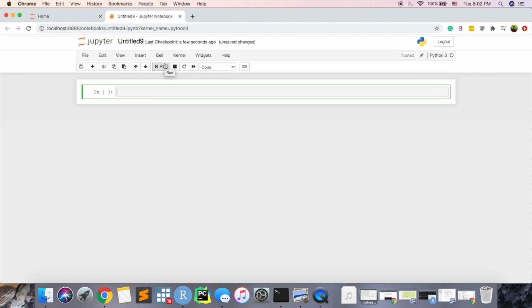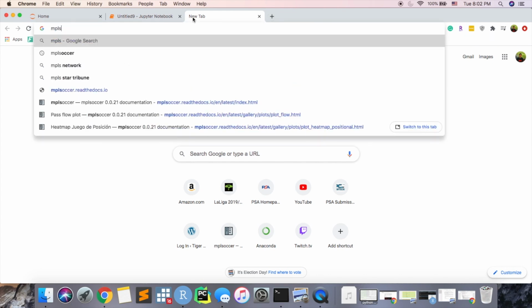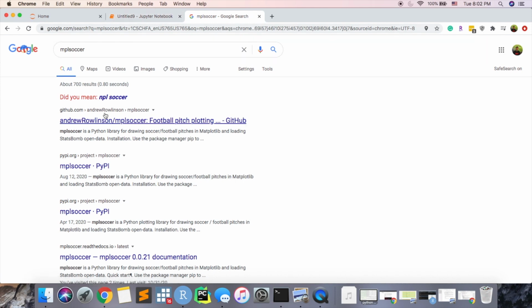We can plot every single line, which is one of the methods, or we can just import from a module from mplsoccer.com or .io. They're a website. They've created a module in Python to make it so it's really easy to create a soccer pitch. So what we're going to do, the super simple way is we're just going to do mplsoccer. You can just Google it. You just Google mplsoccer like this.